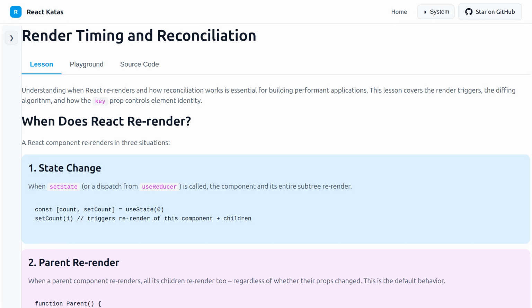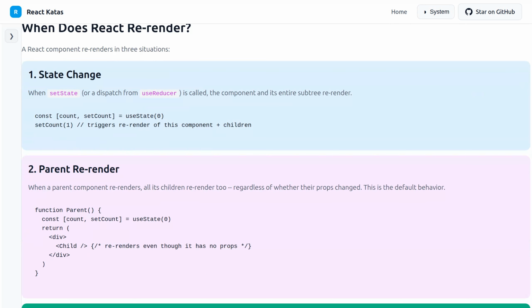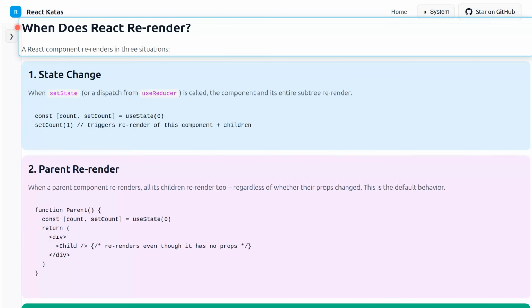By the end of this, you should be able to predict which components run, which DOM nodes change, and why a list sometimes puts the wrong text in the wrong box. There are 3 triggers, and it is worth learning them as a closed list because the list is short and the wrong mental models are all longer.